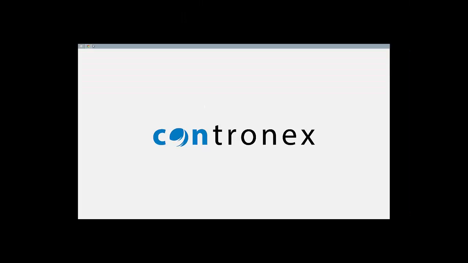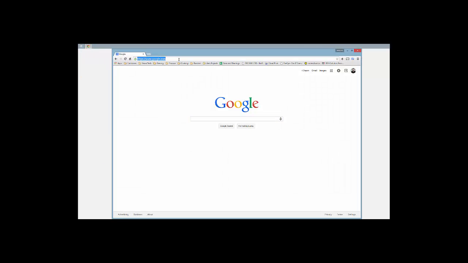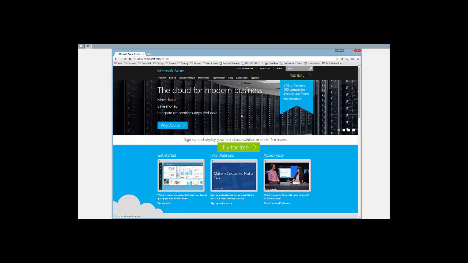Today we will be setting up the G-Data Management Server on Microsoft Azure. So the first thing we're going to do is go to azure.com, where we can log into an existing Azure account or set up a free trial.